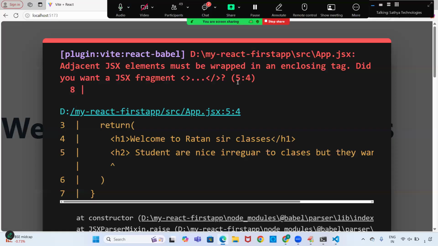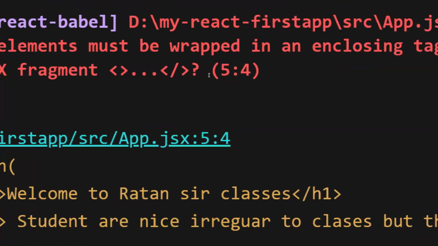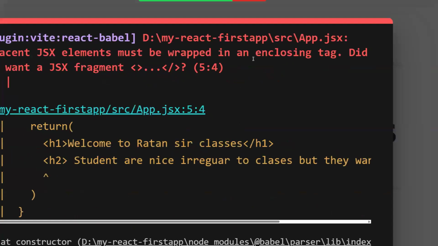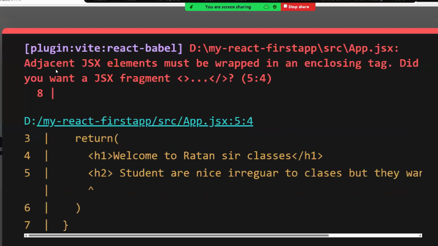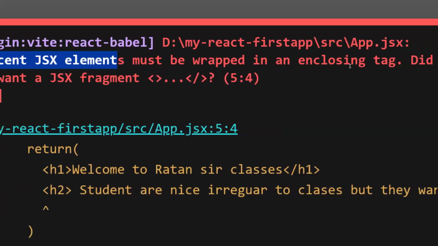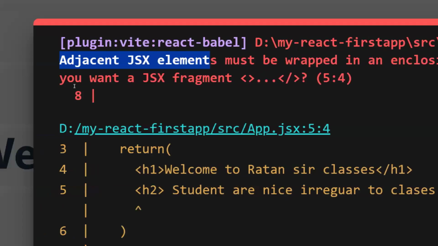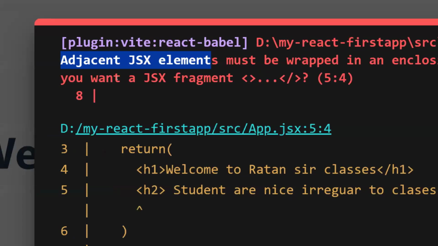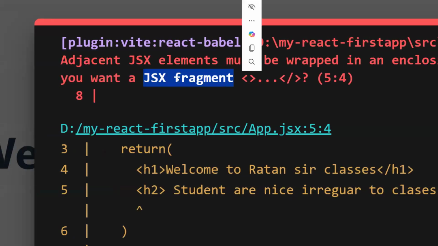Read that error message once. What is it saying here? Adjacent JSX elements must be wrapped in an enclosing tag. Did you hear about the JSX fragment? He's saying JSX fragment.